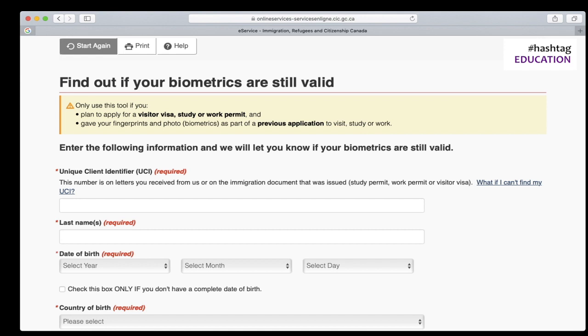All we need to have is our unique client identification number in our hand, our last name as evident on your passport, your date of birth as written on your passport, and your country of birth as written on your passport again. Please note that your unique client identification number remains the same whether you apply for a study permit and then you apply for another visa like a work permit and then you may be applying for yet another visa in the future.